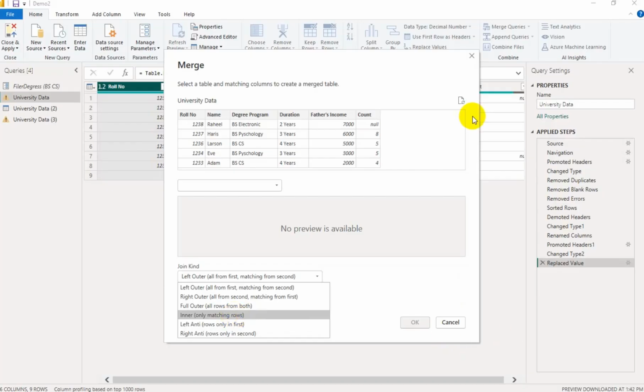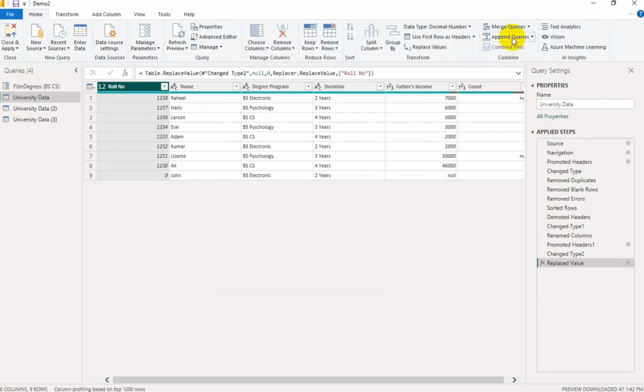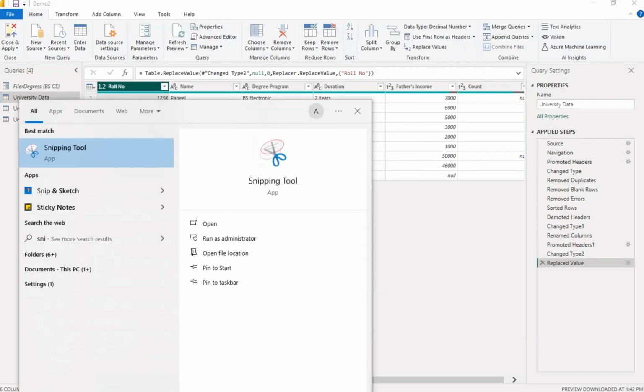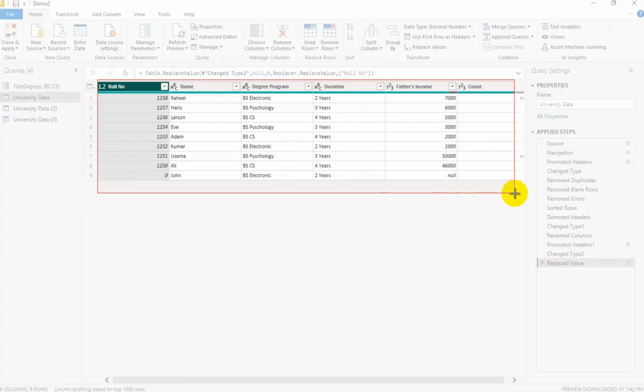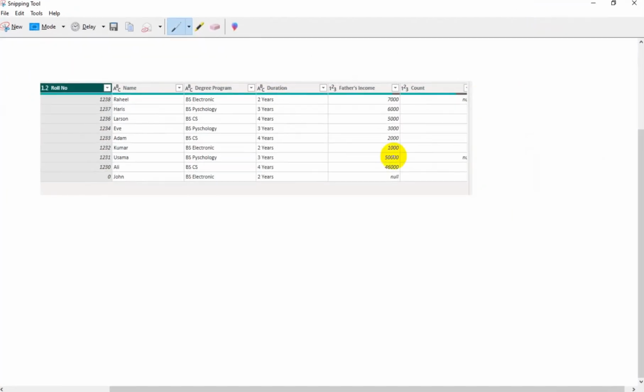Whereas if I open append queries, that's a very smart option. What is append queries, by the way? Let's understand now. For example, I make a snap first, and this is the original data. And there is another table, by the way, with three columns, 1, 2 and 3. The first is related to a roll number, not exactly roll number but related to it. The next one is the duration, like duration data, and the next one is a count.